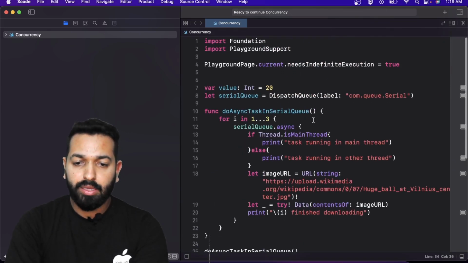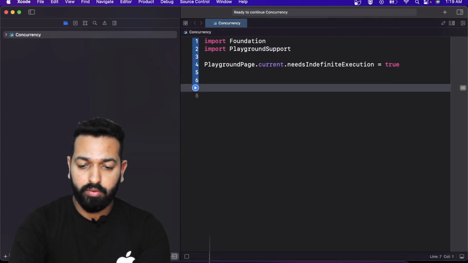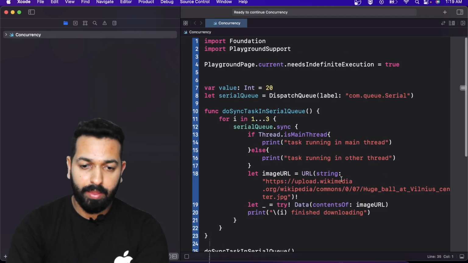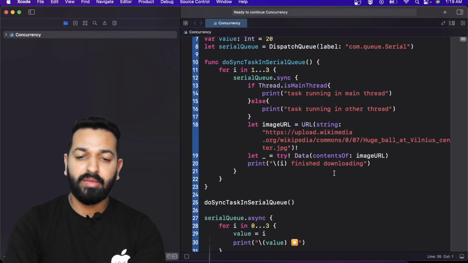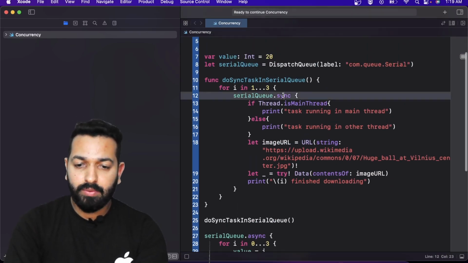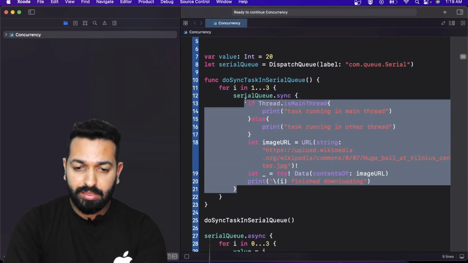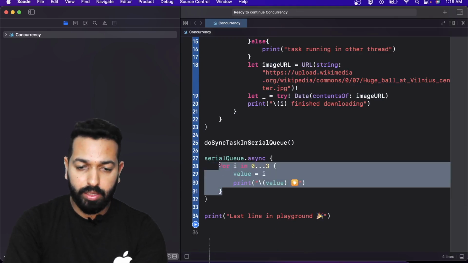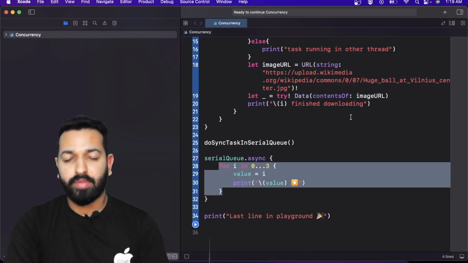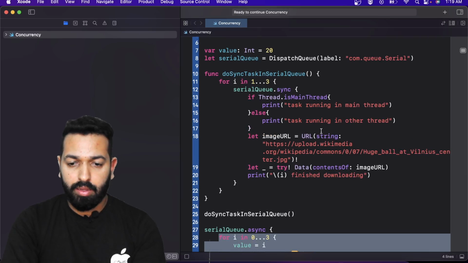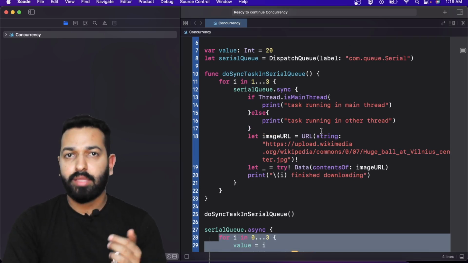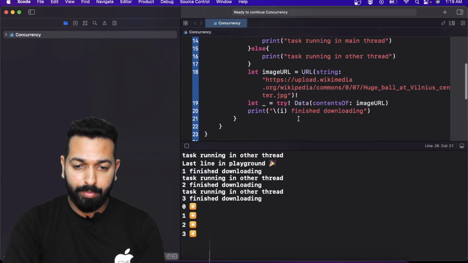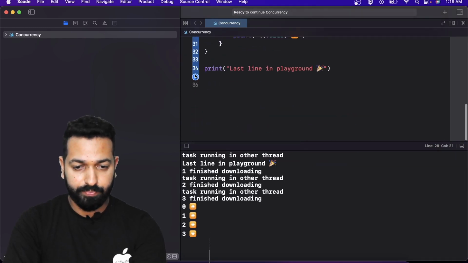Now let's move on to the next set of code, which is serial queue in the synchronous fashion. This is almost the same as the previous one, but the difference is that here we are using sync for this block of code, while async is still here for this one. Now this will change a lot of things. I suggest you pause the video, think of the output, and then check what actually happened. So let's hit the play button and let's try to see the output.